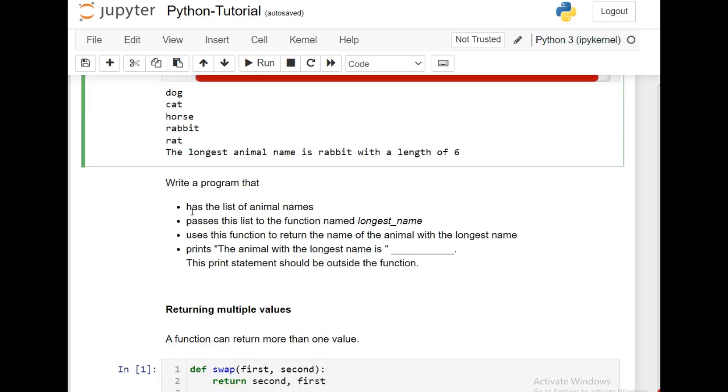Then write a program that has the list of animal names, passes this list to the function named longest name, uses this function to return the name of the animal with the longest name, then prints "the animal with the longest name is" dash, and this print statement should be outside the function.